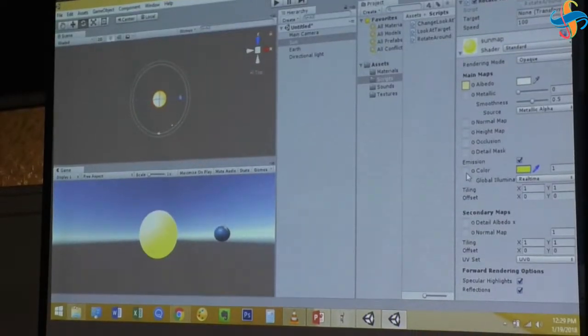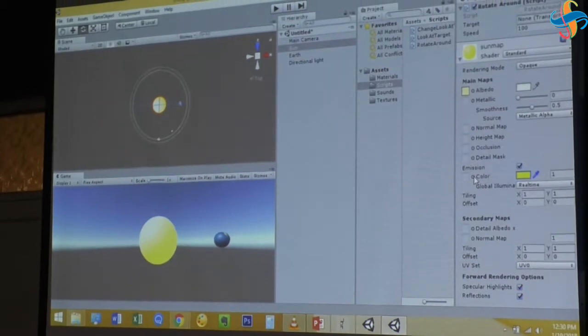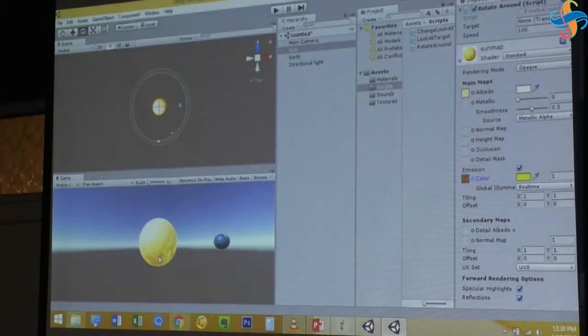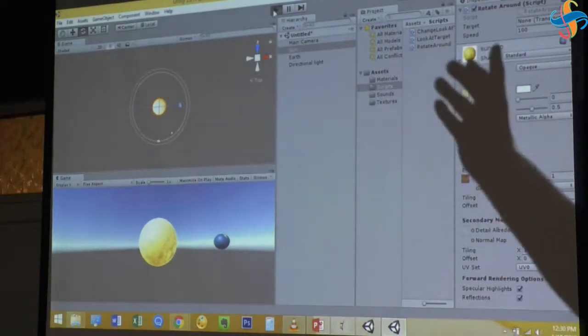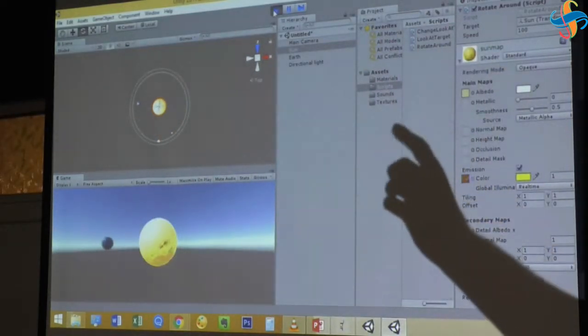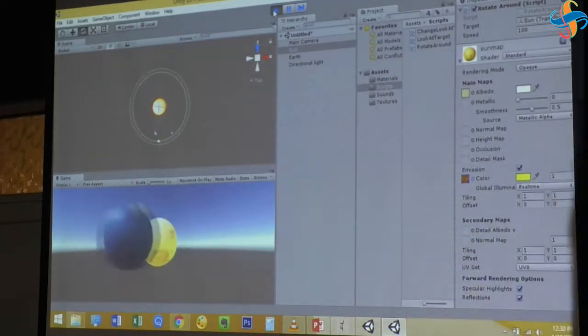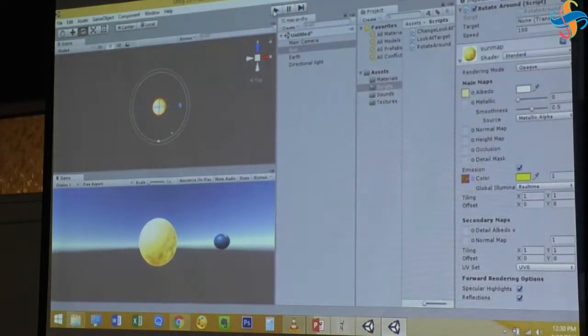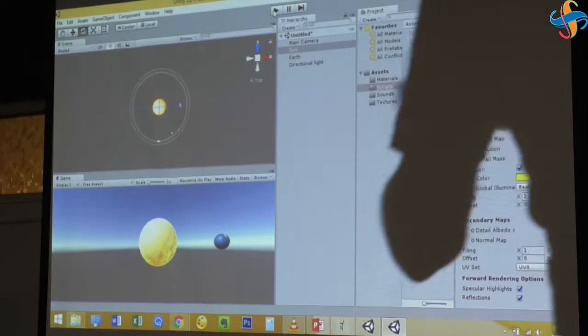Right where it says emission, if we click the little circle next to color, we're going to bring up our textures. Okay, and let's try the Venus map. So click on Venus map, close this window, and now look at our sun. It's glowing and it's got this cool texture to it. So let's look at mine. Okay? You seeing it?